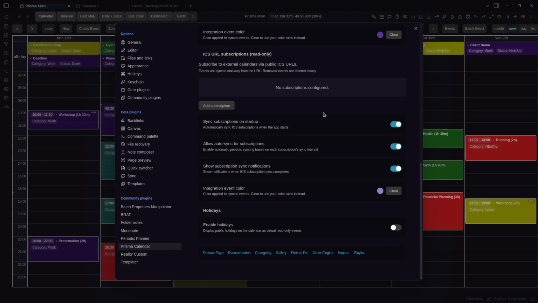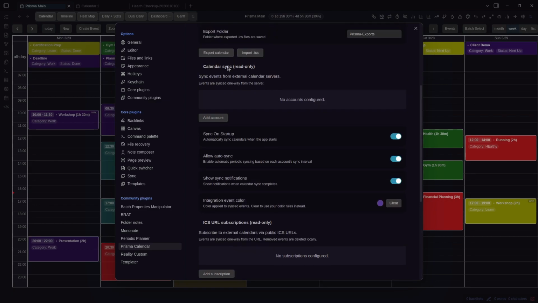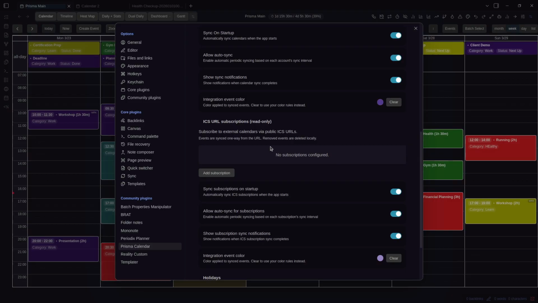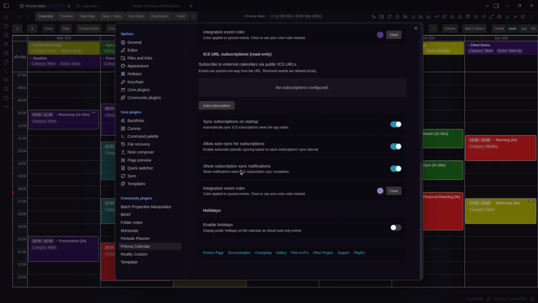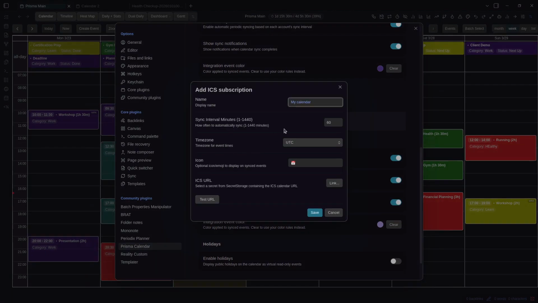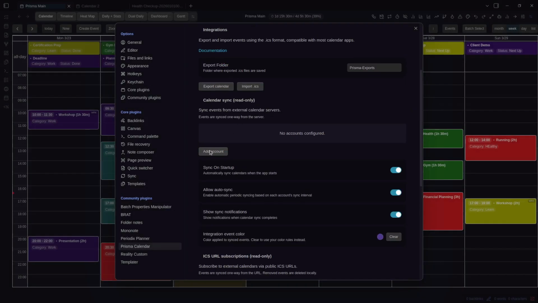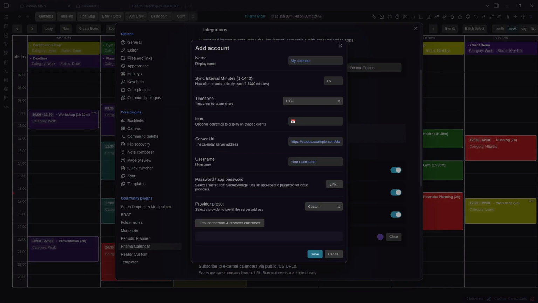And the same thing applies to ICS URL. Both of these are read-only right now. In the future, I may add a two-way synchronization. So the same thing, and you just add a provider here. So let's actually show this with a fast mail provider here.